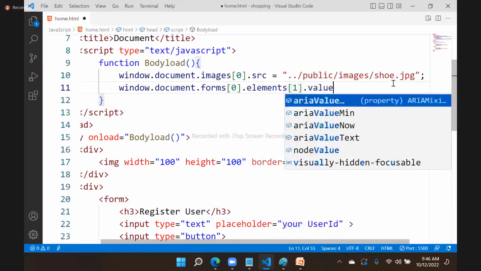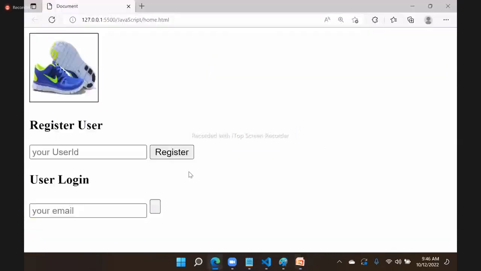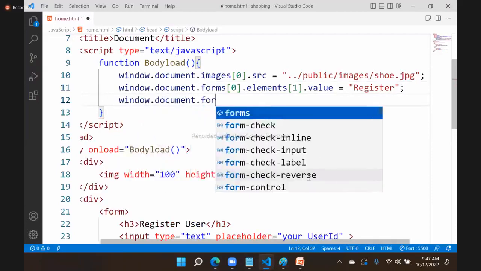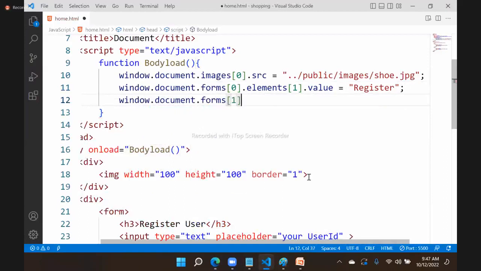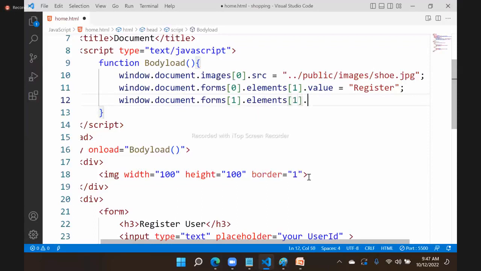A button usually has a value. Button value I will give as register. Then it is going to apply that value and display here. You see, it will display that here. That is the DOM hierarchy. So now I need to put login for this login screen. Now I hope you can tell what it is. Window document dot forms, forms of 1, in that elements, elements of 1, and its value. Value is login. That is how we can define. It will apply that here.